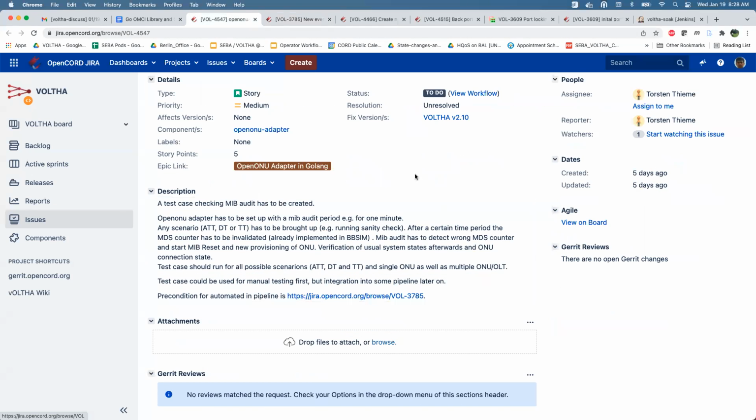Otherwise, I don't know how we can automate it. I can do it manually by checking the ONU logs, but for the pipeline, it's not a good way. Okay, I see what you mean.